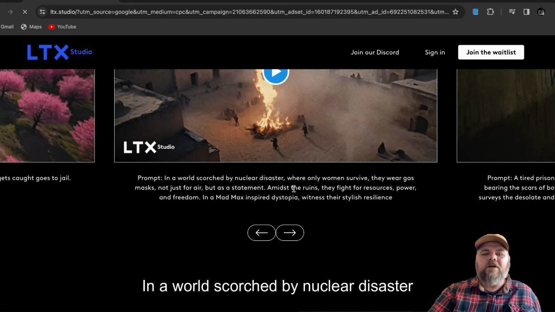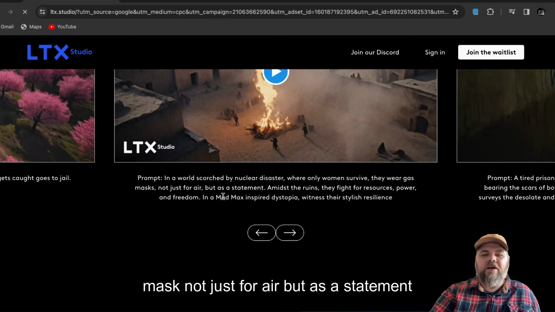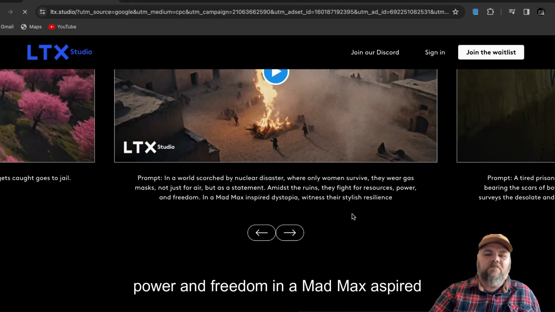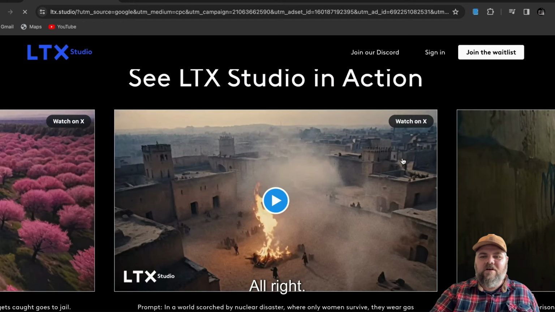In a world scorched by a nuclear disaster where only women survive, they wear gas masks, not just for air, but as a statement amidst the ruins. They fight for resources, power, and freedom. In a Mad Max-inspired dystopia, witness their stylish resilience. All right.